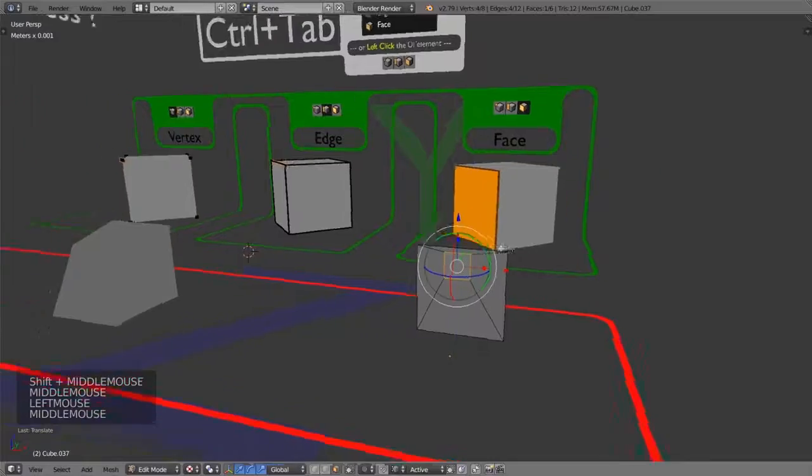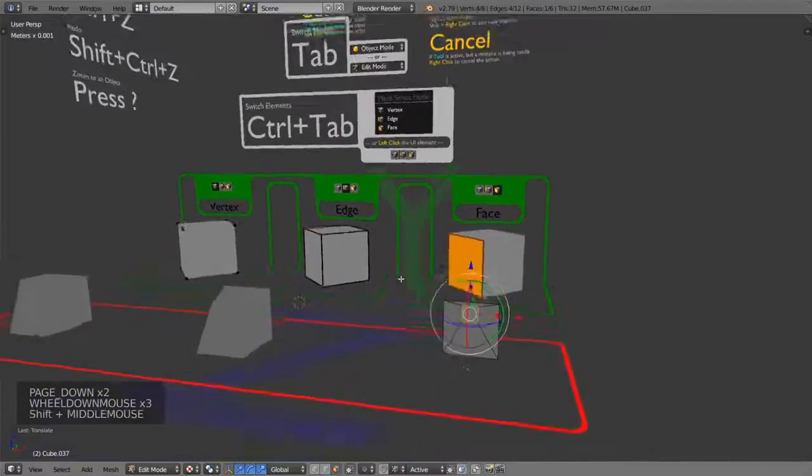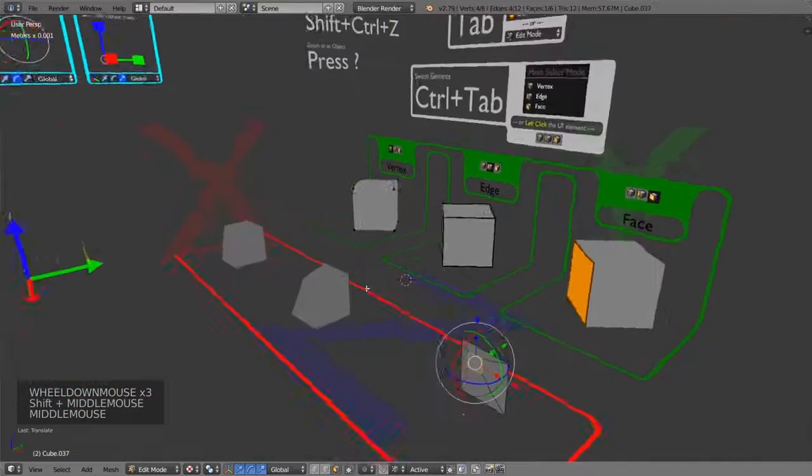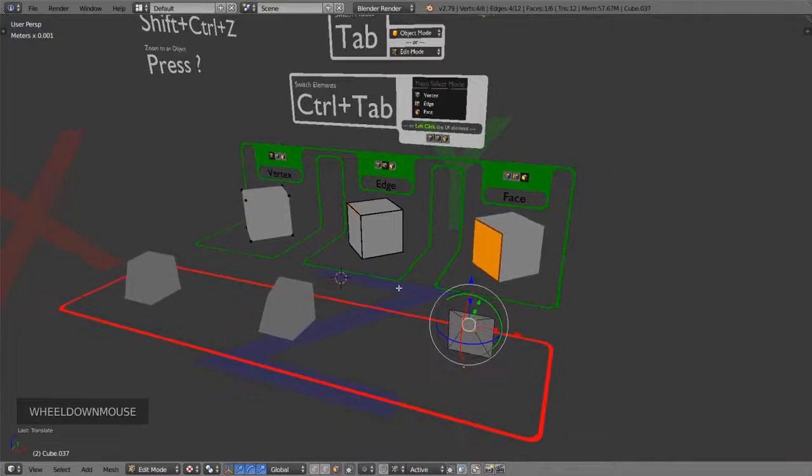And so this is like the bread and butter of modeling. This is what you would use. This is how you would create almost anything once you have control over these elements and the ability to transform them.